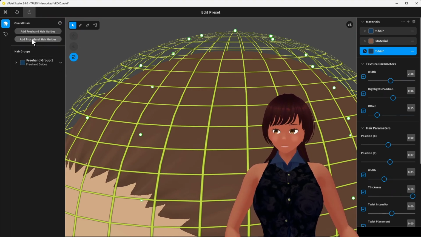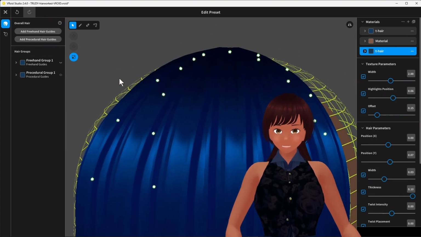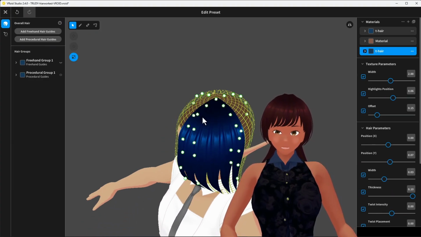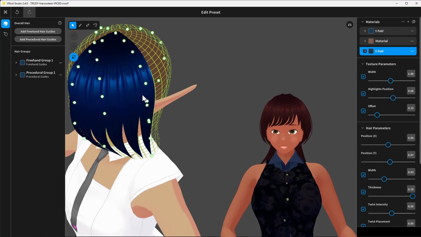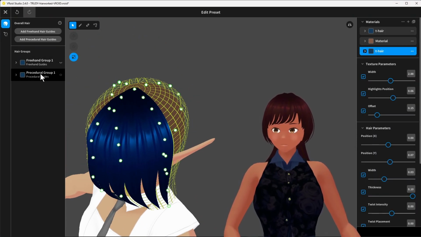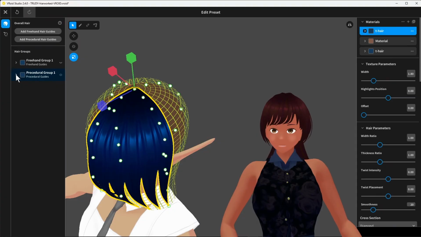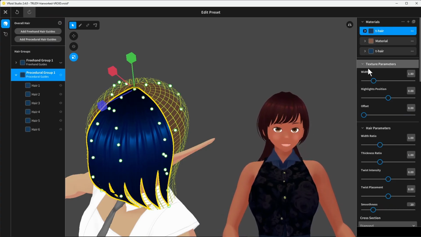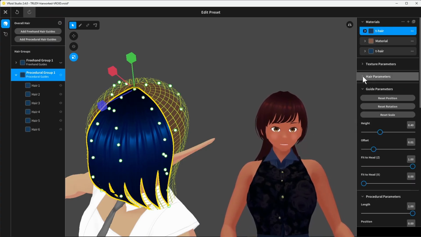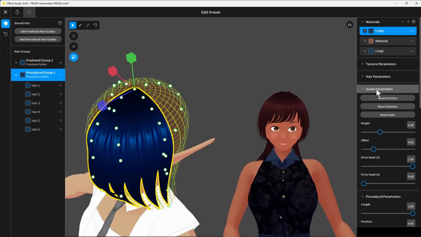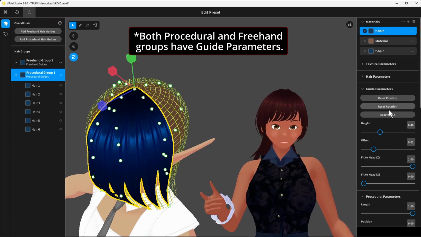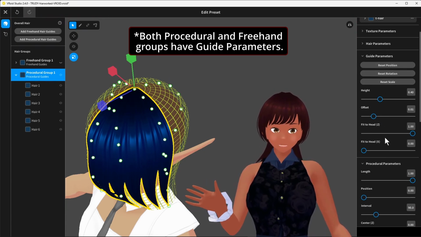controls. We're going to do procedural hair guides now. And you see that we have what looks like a mop attached to her head now. What's that about? We have all of our regular controls. We've generated 6 hairs automatically. Everything here looks normal, except we have an additional guide parameters. So here we have reset, reset, reset. That's nice.